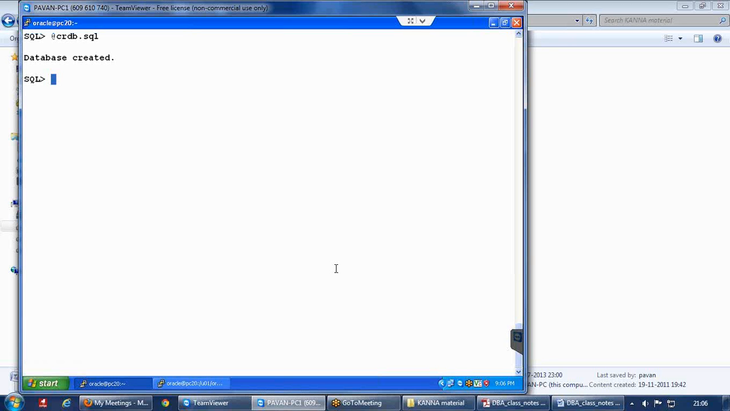The @ symbol is like executing a file. For example, if you remember, while installation we executed the runInstaller file as ./runInstaller. What that ./ represents is that you are going to execute that file. In the same way, the @ symbol specifies that you want to execute that file.